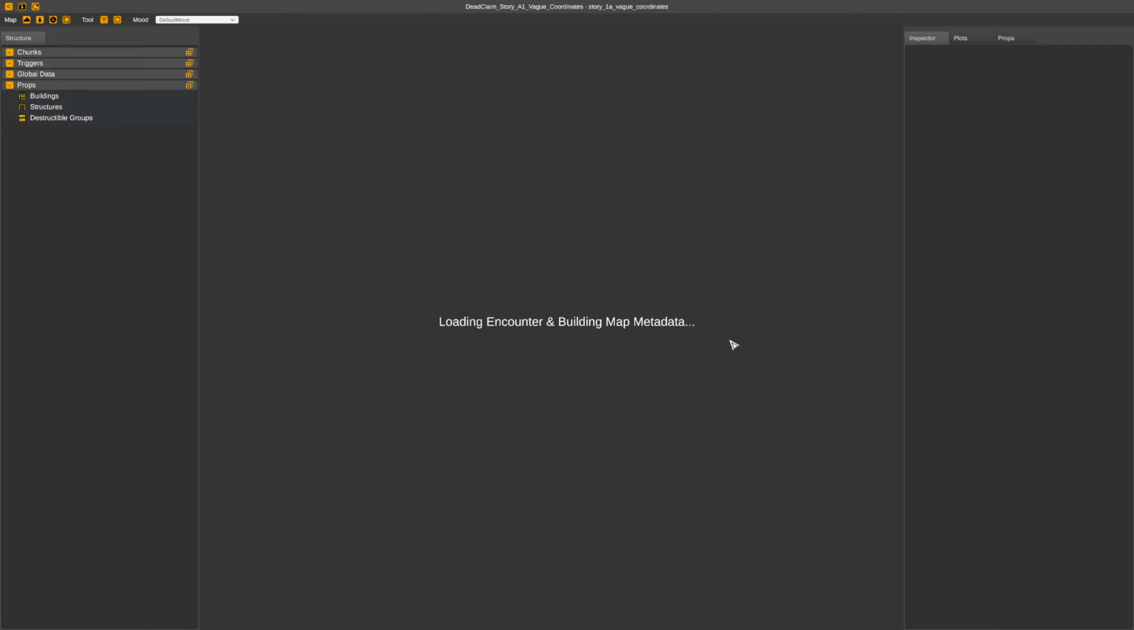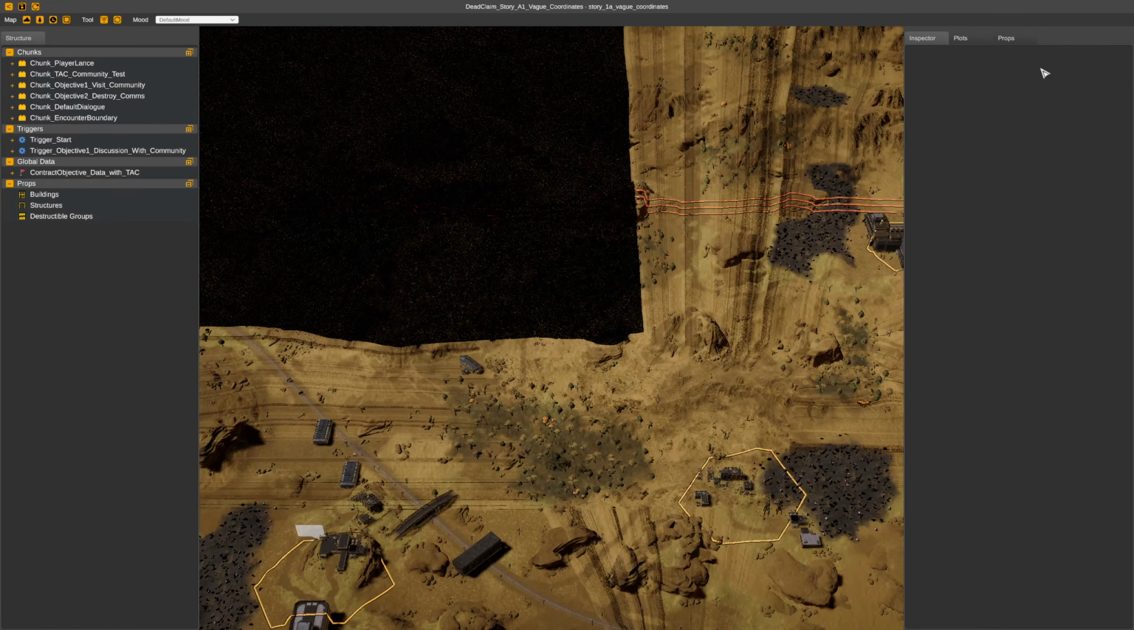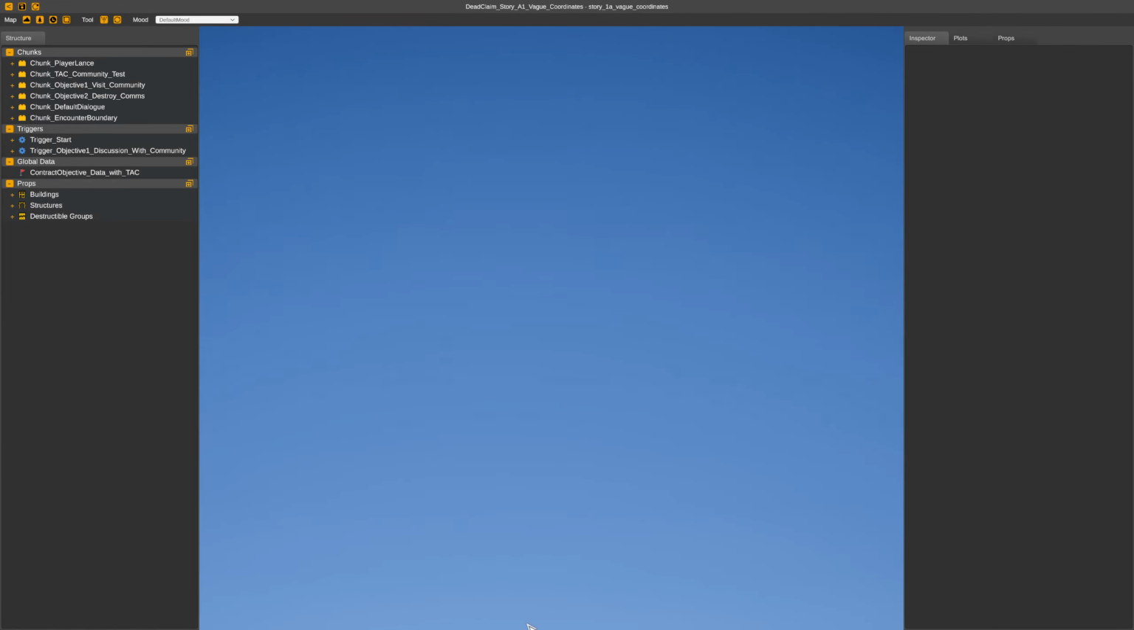In the last few videos I've been steadily making progress getting props into the designer. So now I finally got to the fun part where I'm able to select the prop in the props tab and drop it into the map. So I'll just show that to you now.